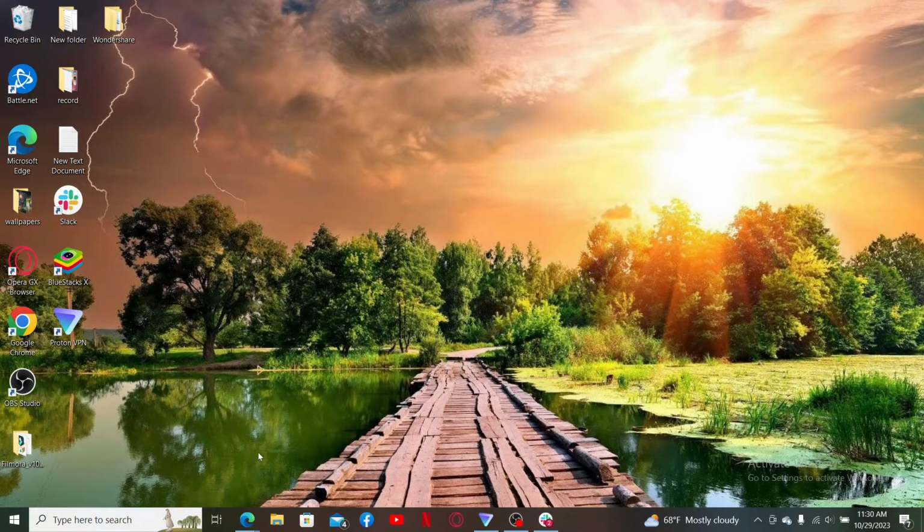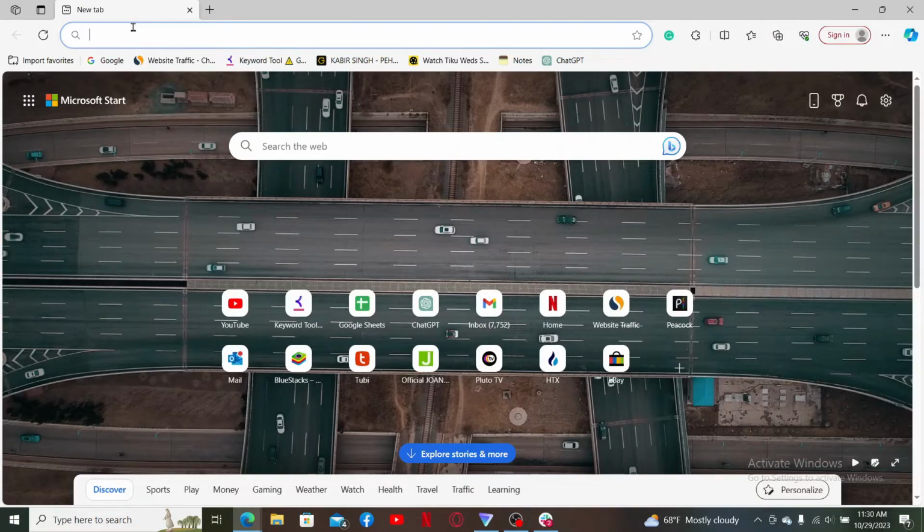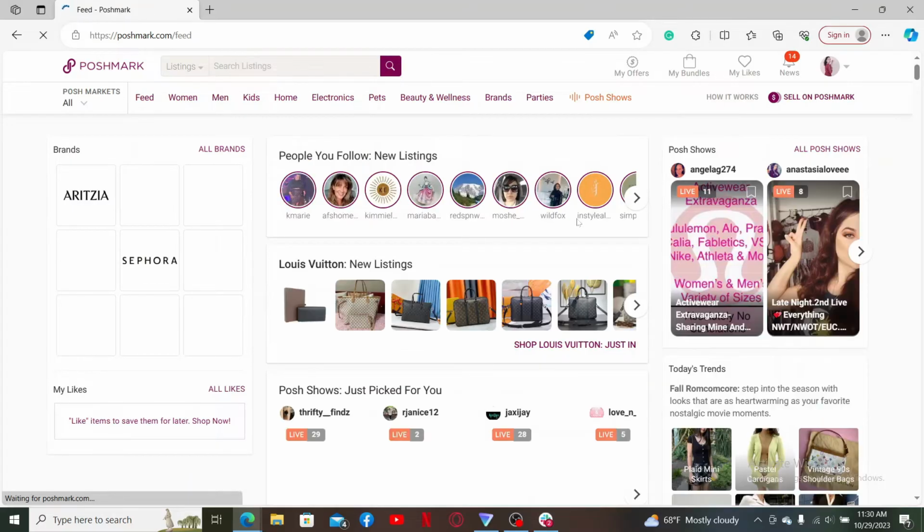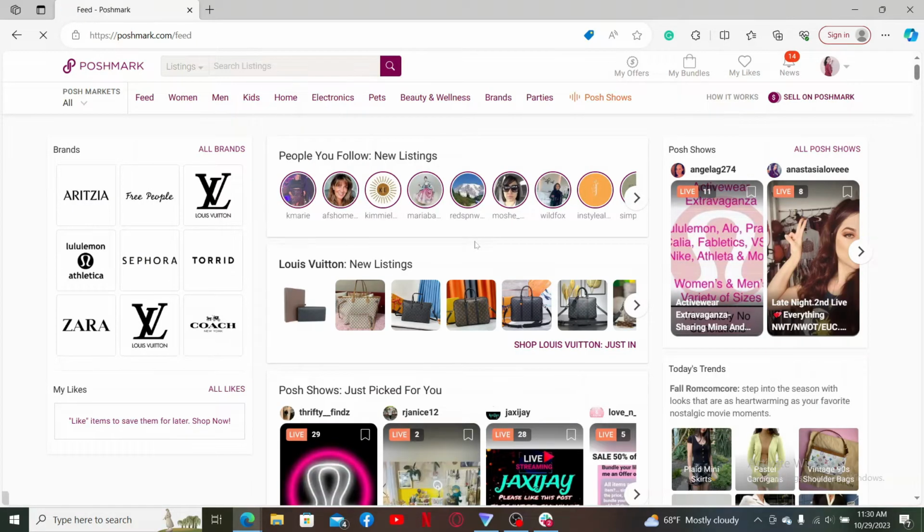Open a web browser of your choice and in the URL box type in poshmark.com and press enter on a keyboard. You'll end up in the official site of Poshmark. If you want to log out of your Poshmark account, then the process is quite straightforward.